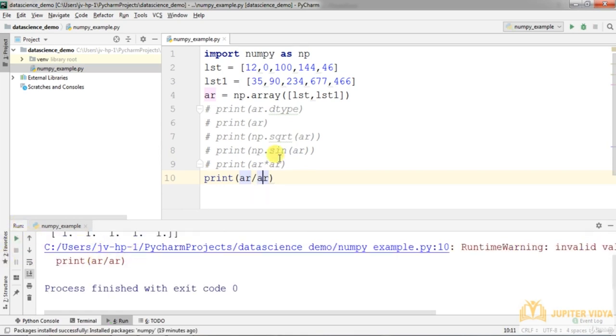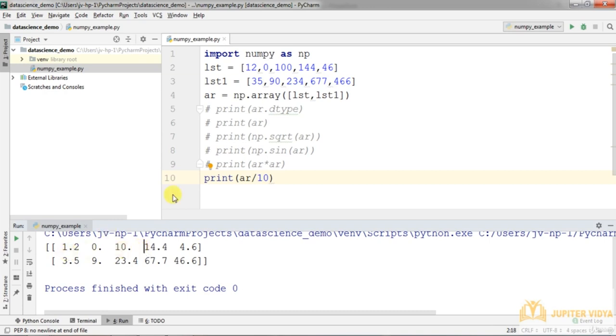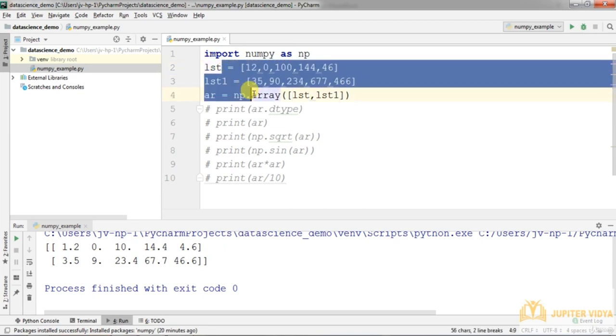Okay, no, not this way. You have to divide with some value. So let's divide all the values with 10 and see the output here. So we can perform these operations. Now what if I have to generate this array? So again we have a very simple approach here.